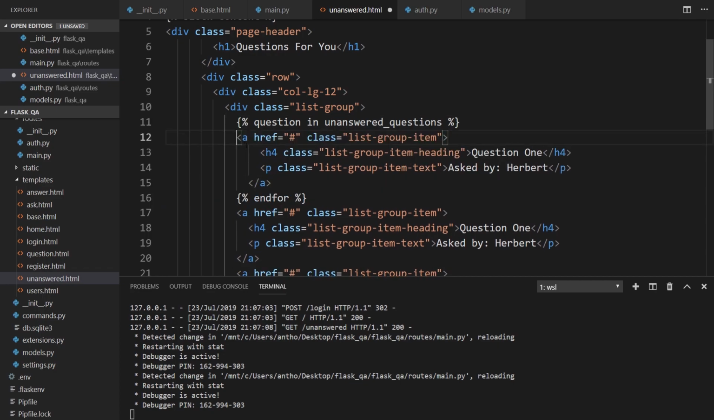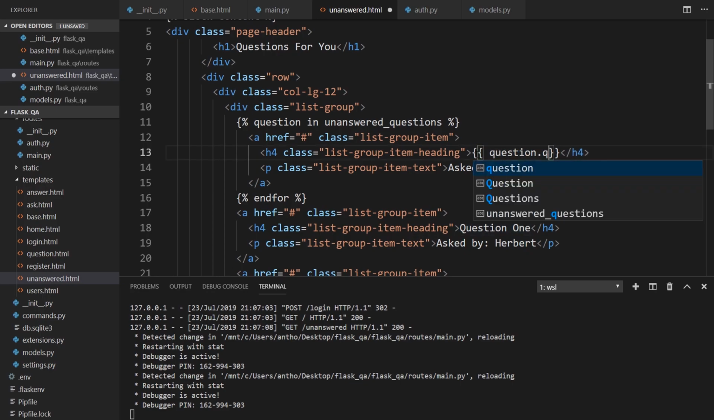So this is the code that goes in between the loop, because this is what we want to generate for every question. So first, we have the href. We'll come back to that because that takes us to the answer page. But here, the heading, that's the actual text of the question. So we can say question.question. So question, the second question, is the actual question in the database.